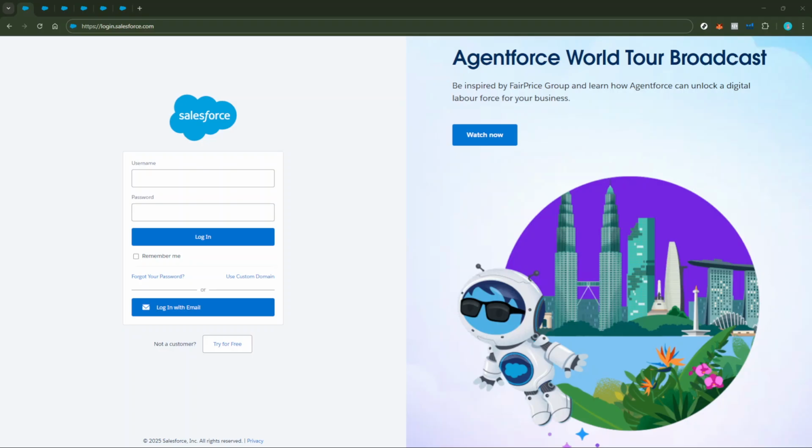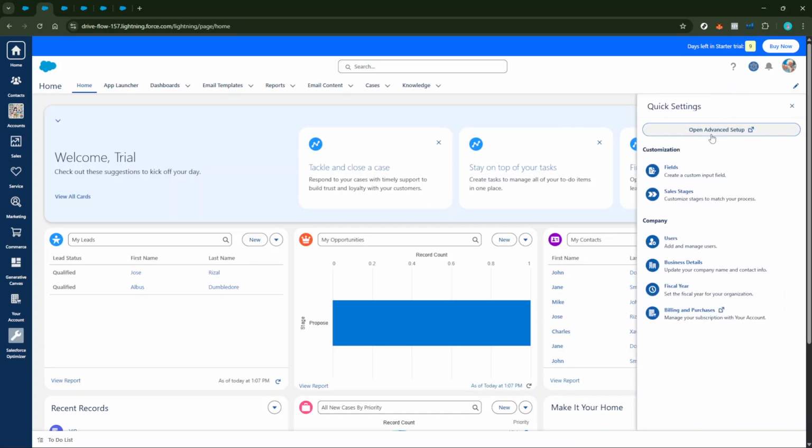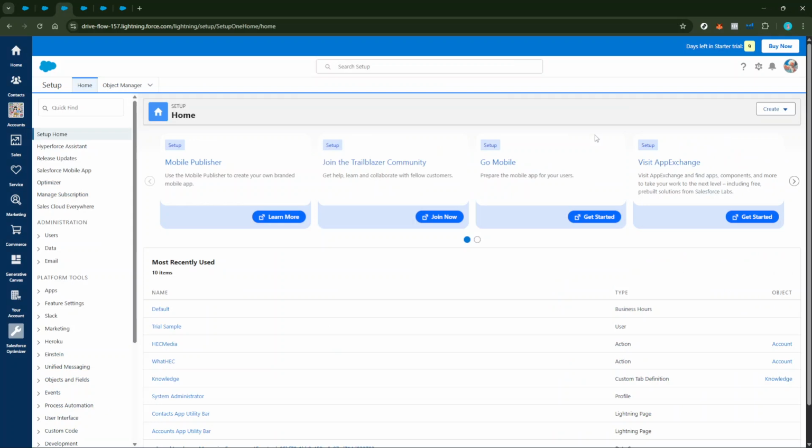Let's start by logging into your Salesforce account. This is the foundation, of course, for any of the following steps. Once you're logged in, navigate to the Setup area. You can find this by looking for the gear icon located at the top right corner of your page. Clicking on this icon gives you the option to open Advanced Setup, so go ahead and do that. Setup in Salesforce is where you configure all your settings, so it's much like your control center.